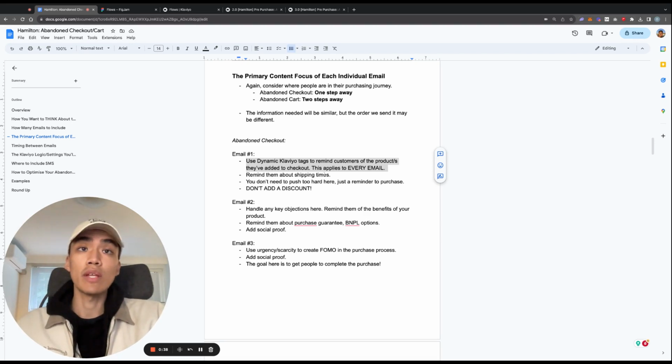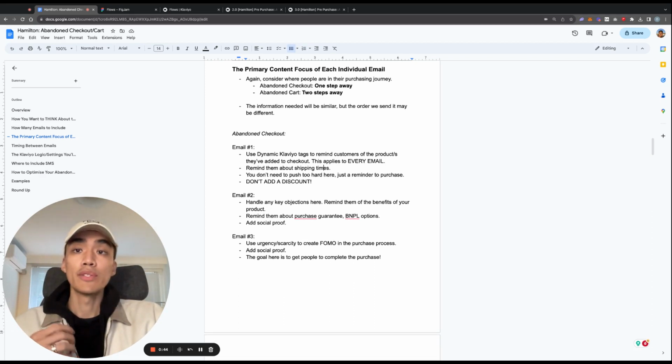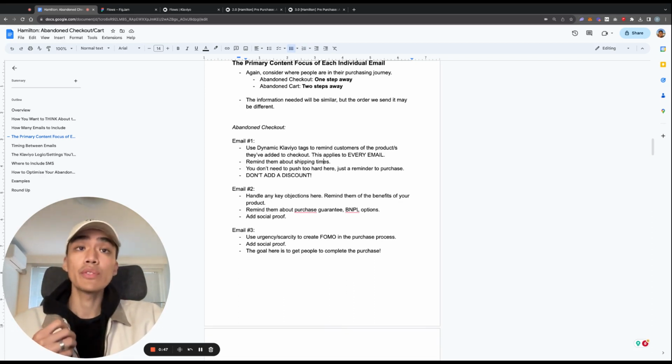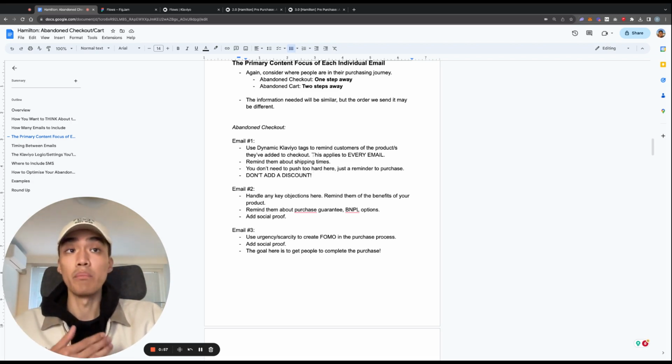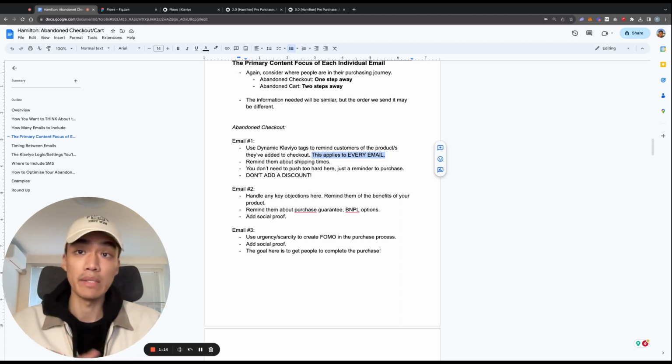So just to start off with the abandoned checkout, again, this is one step before purchase. For your first email, you want to use a dynamic Klaviyo tag to remind customers of the product or products that they've added to checkout. This is going to apply to every single email across both of these flows. Because of how Klaviyo connects to platforms like Shopify, Magento or WooCommerce, you can dynamically tag the exact product that people have added to their abandoned checkout, and also their abandoned cart, and show customers that exact product.